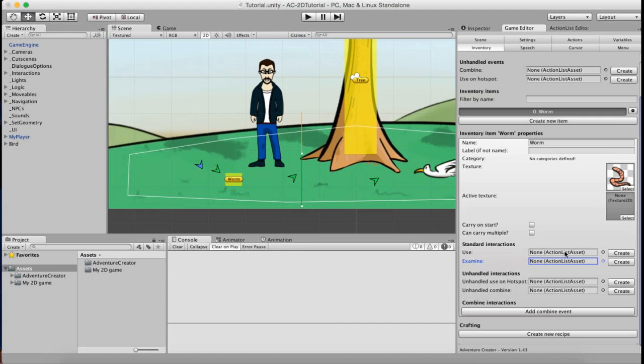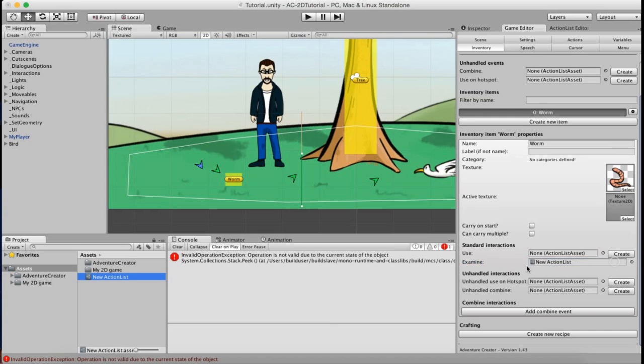The use interaction will override the ability to select it when we left click on it. That is, select it so that it becomes the cursor and then we can drag onto something else. So instead of doing that, let's define an examine interaction that will happen when we right click on it. Click on the create button just to the right of it and we'll get a new action list asset. The error that appears can be ignored, and inventory interactions need to be placed in action list assets because they can't live in a scene, because we want this to run no matter what scene we're currently in.